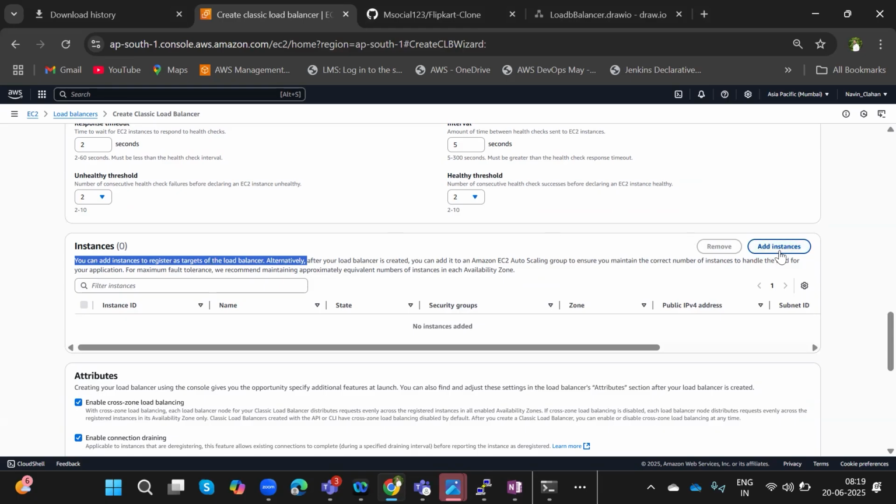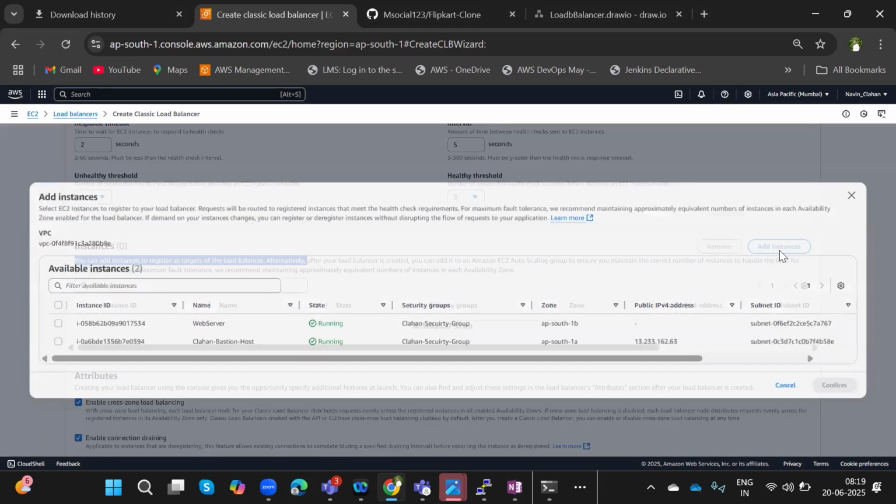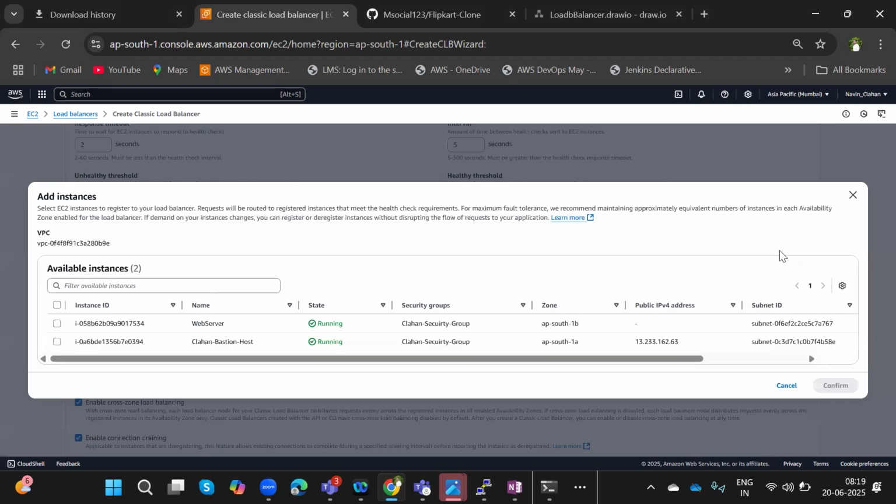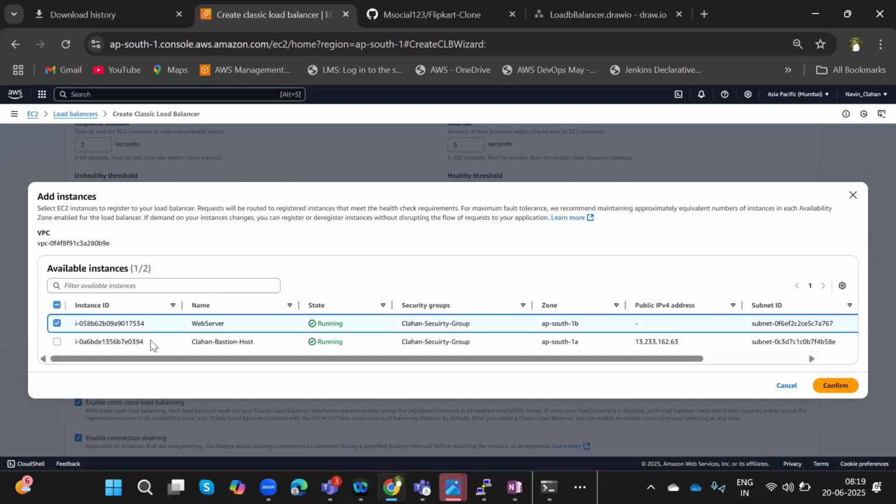So now if you click on add instances, in that particular availability zone, the servers that are available will show over there. We can see that in two availability zones, 1A and 1B, we have two servers. We have to select which server you want to attach to your load balancer. I want to attach the web server. This is where exactly my application is running. You see, it doesn't have a public IP address here. That is the reason we are creating a load balancer, to expose it to the internet.